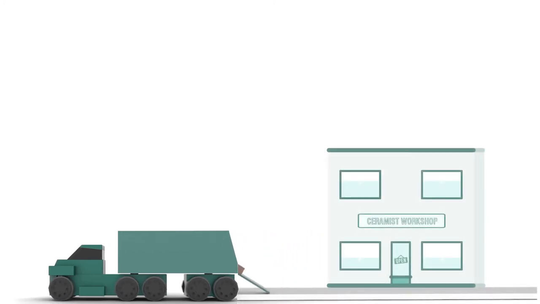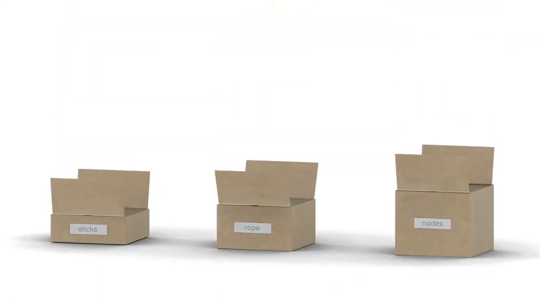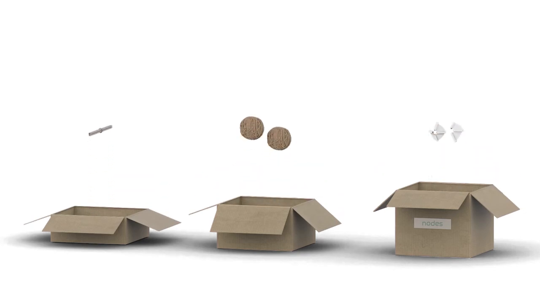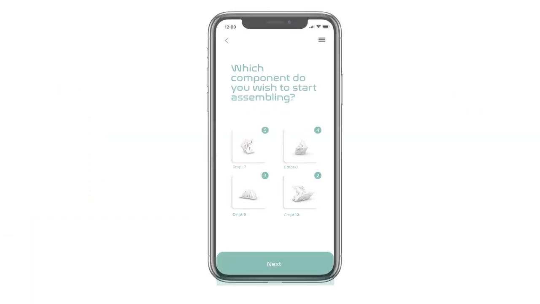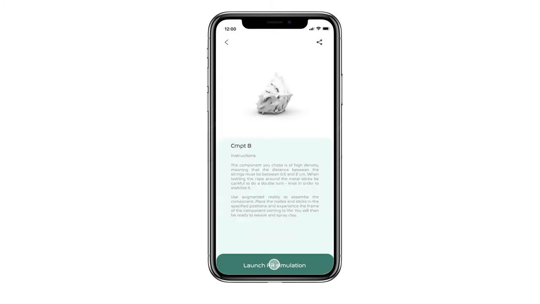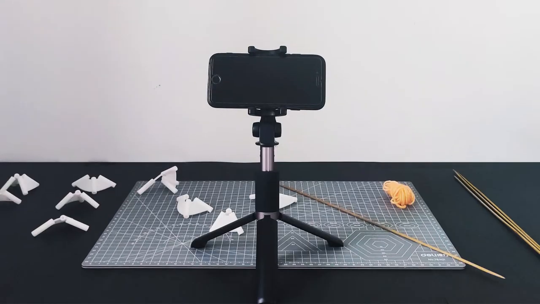Boxes received. Select the component you wish to start assembling. Read the instructions and click Launch. Prepare all the parts.